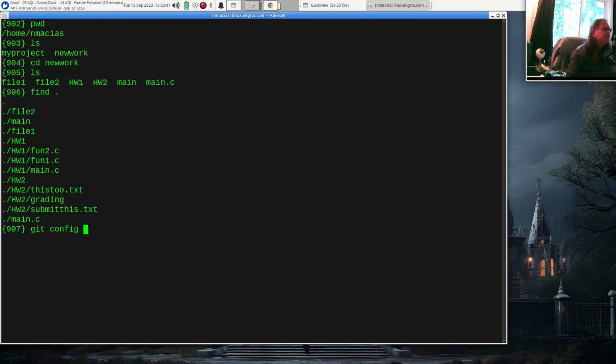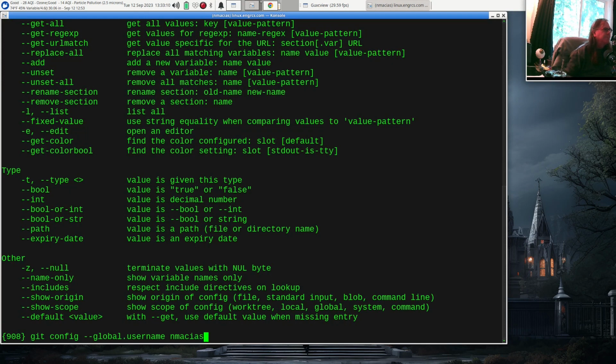The first is git config --global user.name. And then I'm going to put in my GitLab username. So you'd like to get an account on GitLab first to make sure that this username is available. But I've already got a GitLab account set up under the name nmacias, so I'm just going to use nmacias. And we can change this information later if we need to. So this is global user.name.